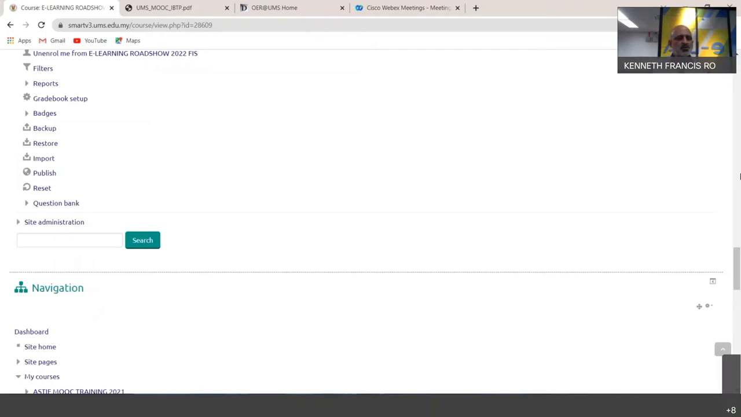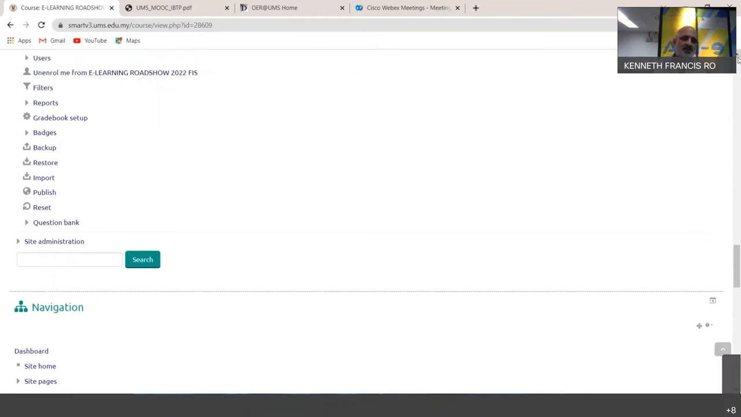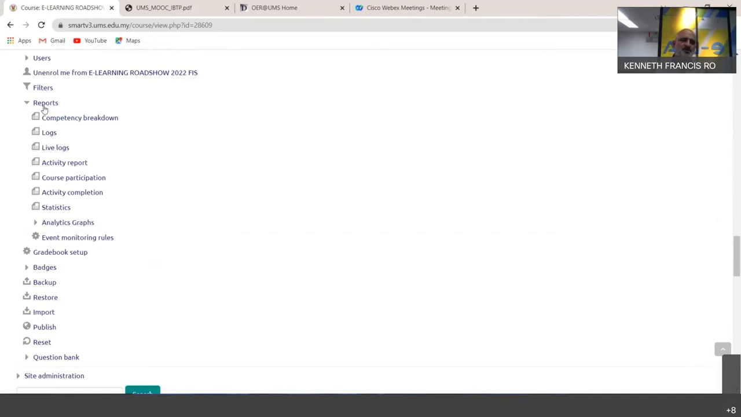What you need to do is go to your administration block for your respective course. Now I am at the terminal, meaning this is the admin block for the whole of UMS. So I'm seeing different things, but in your system, you will see something known as reports. So you'll see users and you will see reports. Now click on the reports button.